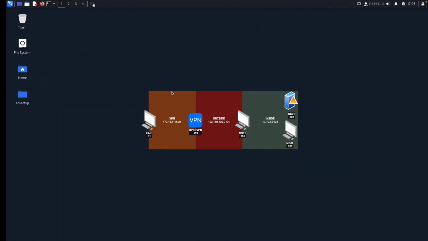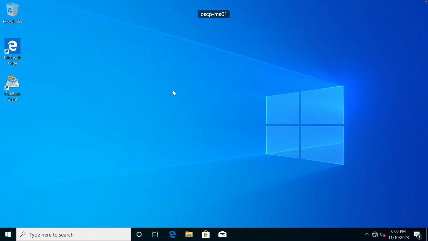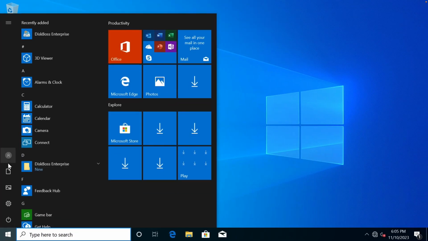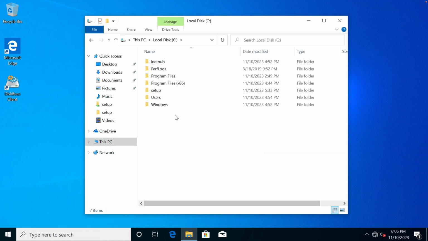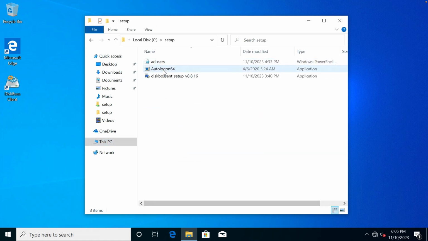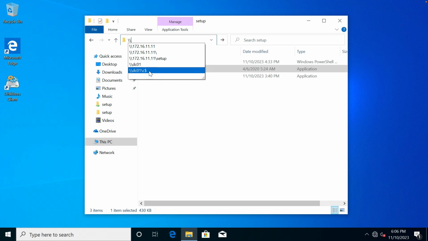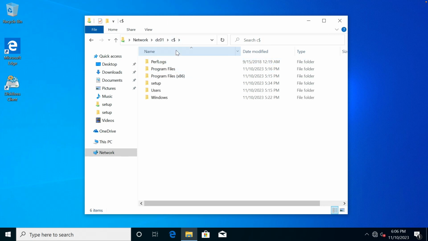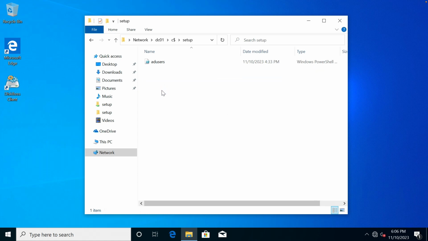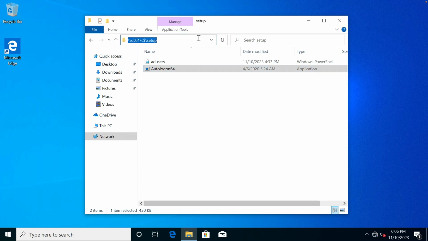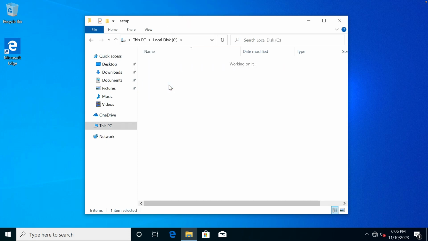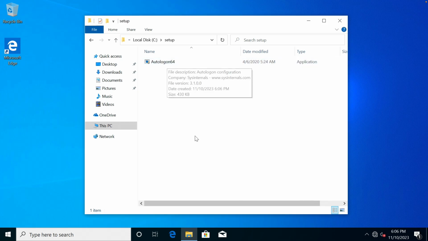What we can do is go back to MS01. Again, we're still logged on as the delete me account. Open up our C drive, go to setup, copy auto logon. And then go to DC01. You'll see it's still saved in there. I actually still have credentials saved because we were setting this up a few minutes ago. Setup and paste. Go back to MS02 and sure enough, copy. Go to the C drive, setup, paste. All right, so now we have that file that we need.